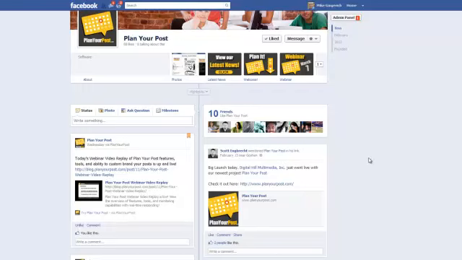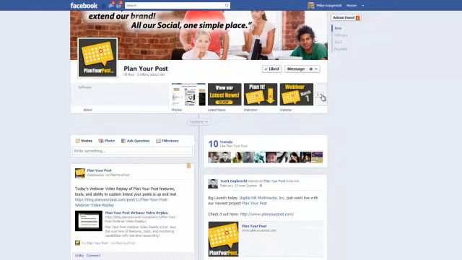I had another question again about reordering the tabs in the manager area.